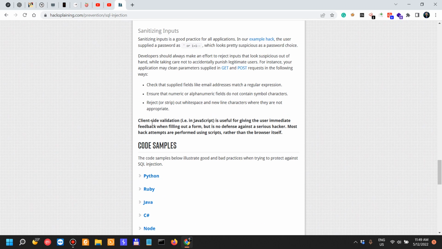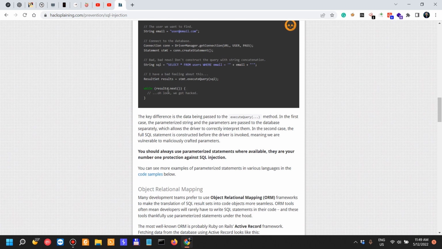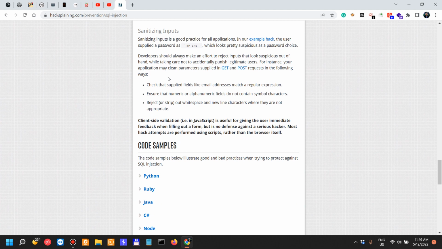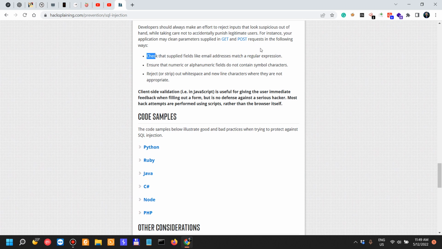Now, sanitizing input. So again, we have parameterized statements, ORMs, escaping inputs, and sanitizing inputs. So the user supplied a password like this, which looks pretty suspicious. Developers should always make an effort to reject inputs that should not be expected, so to speak. Your application may clean parameters supplied in GET and POST requests in the following ways. Check the supplied field, like email, to match a regular expression. This is really good for emails. Ensure that numeric or alphanumeric fields do not contain simple characters.